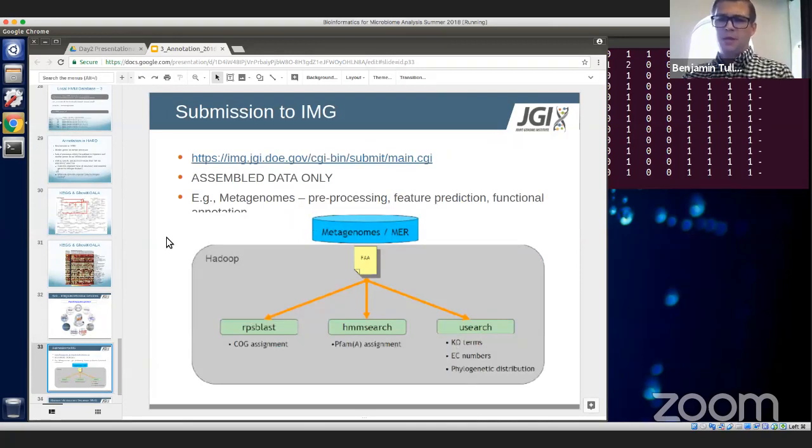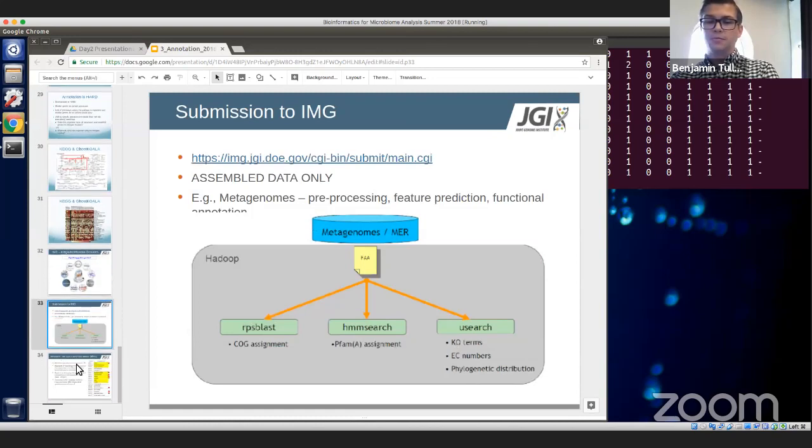This is a little bit of a janky photo of the submission process through IMG. So if you want to submit, this is the link for that. They don't want you giving them their raw data. And so it will go through and take your metagenomes and take your FASTA files and do these searches against all of these databases that we've been talking about and give you some predicted functionality that you can work with in that capacity.